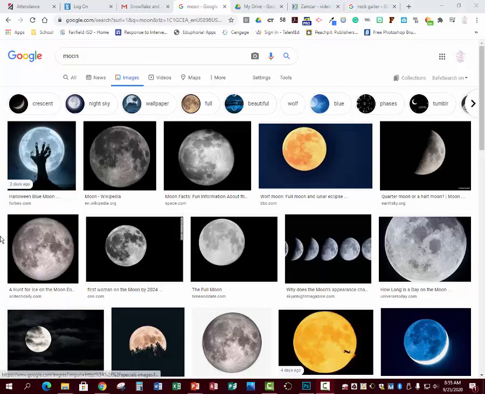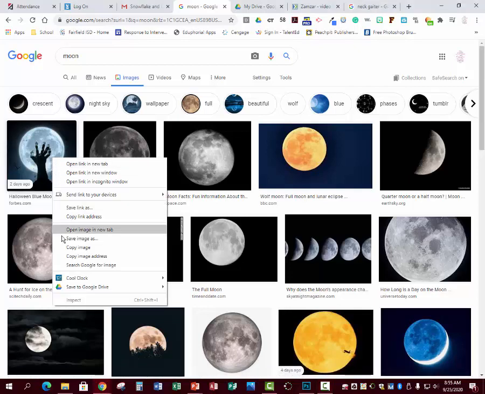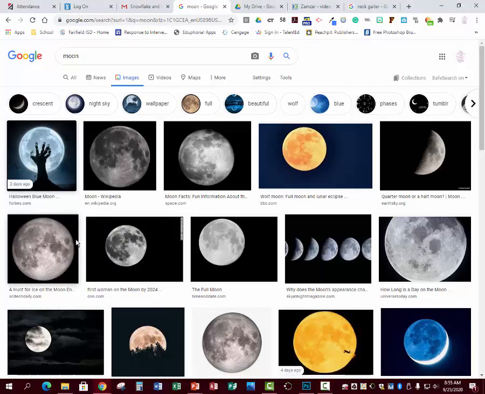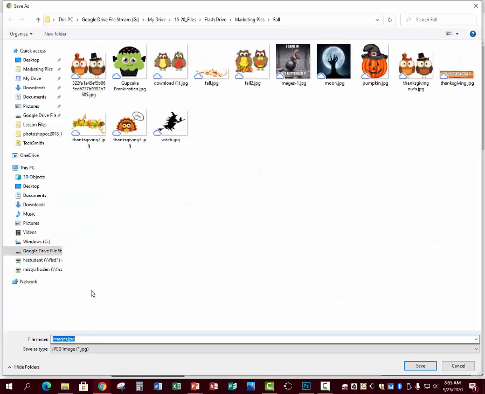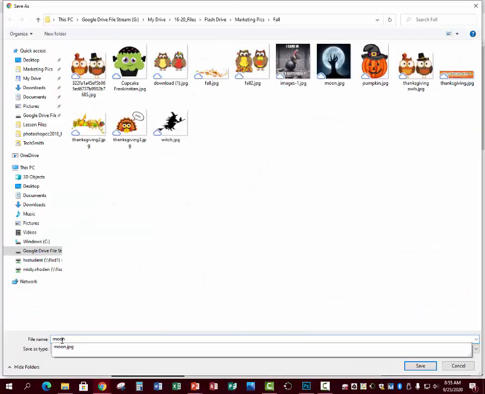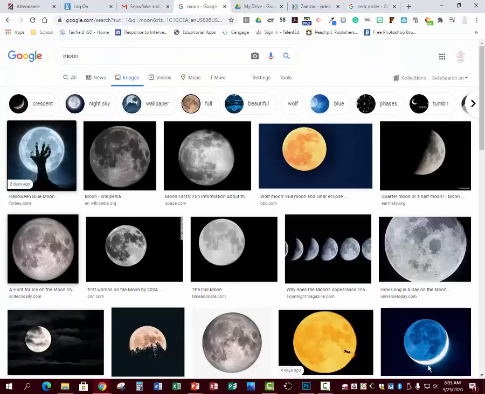Okay, in this tutorial I'm going to show you how to incorporate this picture in the background. So first you're going to save your image, and I'm also going to change the color of it. So we're going to save it. I'm just going to call it Moon 2. I already have another moon.